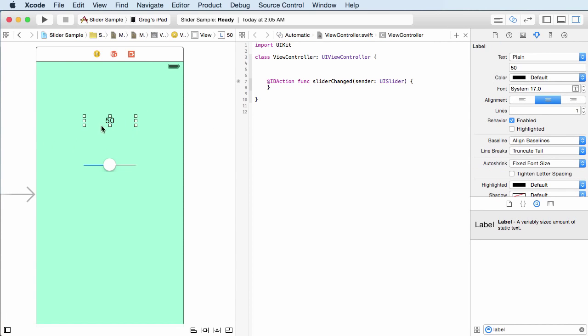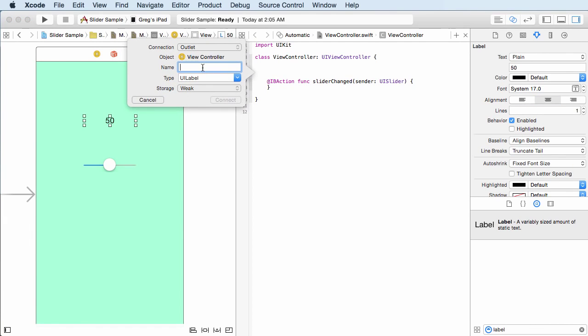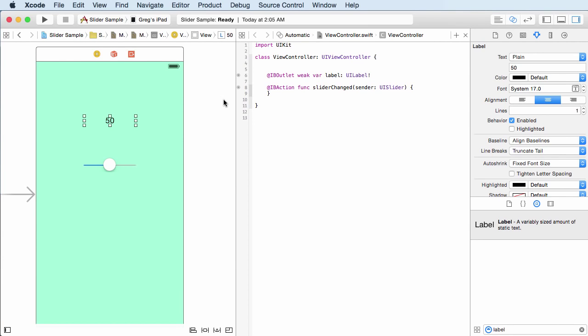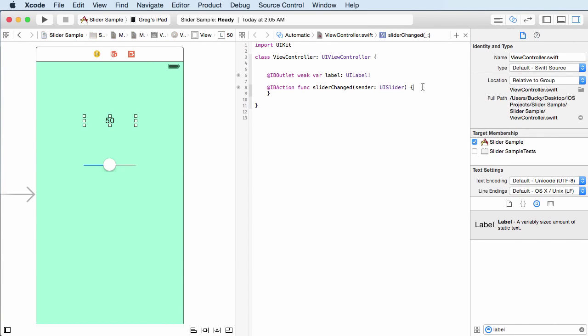Now, another thing we need to do is if we want to change the text on this label, we need an outlet to it. So Control, stick it right up there. And yes, it is an outlet, and I'll just name it something really creative like label. All right, looking pretty good. Now, in our method or action, I want to show you guys a problem that we have by default.